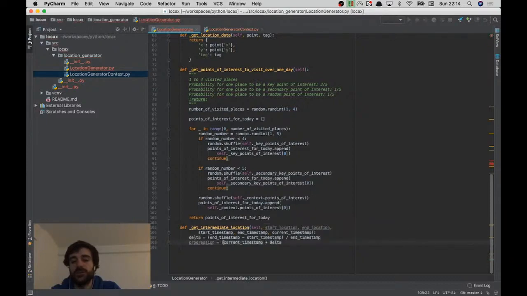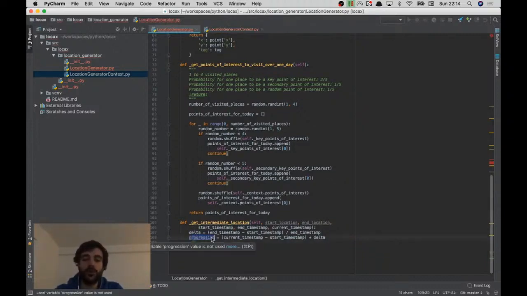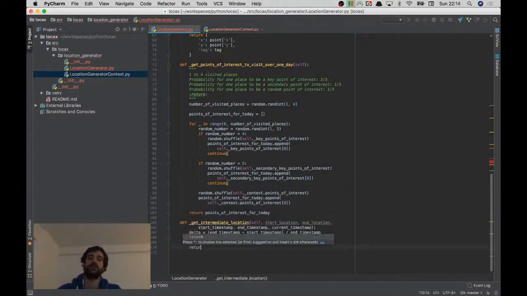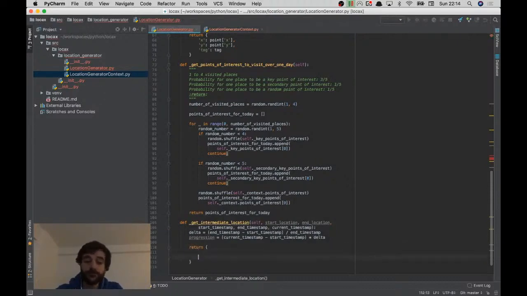Times delta, but actually it's minus the initial starting point. Okay, so that gives me a progression. So this is a number that varies between 0 and 1. 0 means that current timestamp is equal to start timestamp, so it's at the beginning. And 1 means that basically current timestamp is equal to end timestamp. And so then I can return something like this.